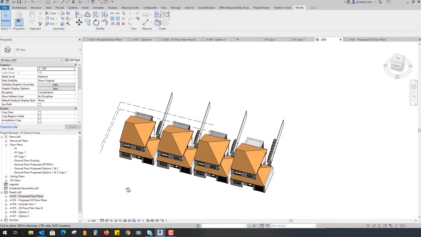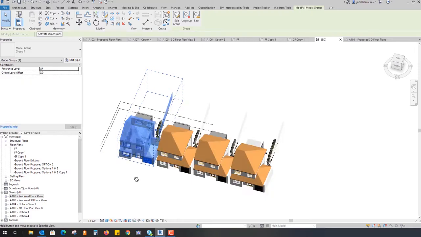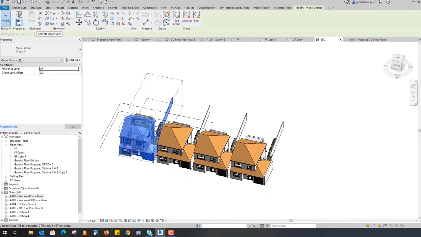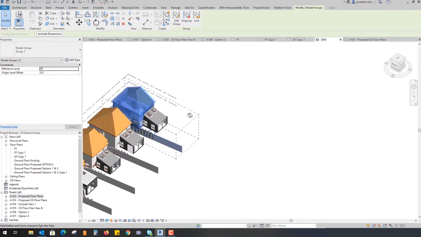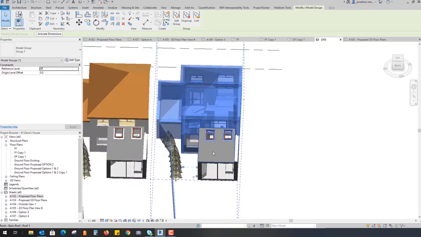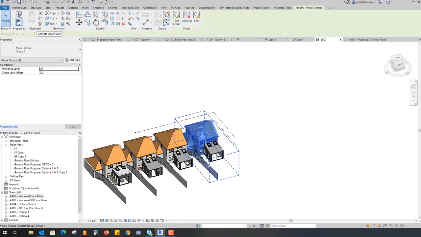Essentially what I've done is create a group of the existing house. This is just the existing semi-detached home here. And what we've done is propose an extension onto the back, and each of these extensions varies in a slightly different way. They're all more or less the same outside, but internally the layouts are different.